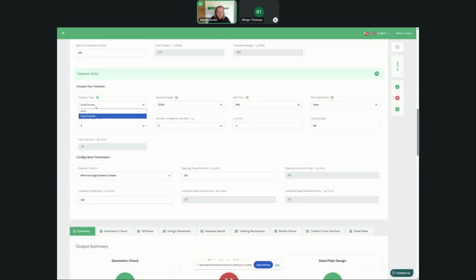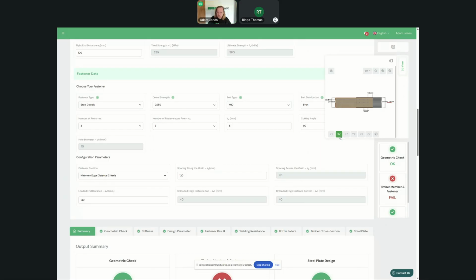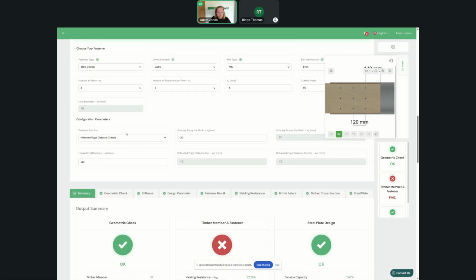Next is your fastener. Right now we've got steel dowels, but you can change to bolts if you wanted. You've got bolt types, you've got distribution. If I zoom in a little bit, right now we're even, but if you went uneven, you can see there are different patterns. We essentially lose one of the dowels there because we've got a staggered pattern, but then you'll have better dimensions. It might be preferred from a geometry perspective anyway. Soon we're going to have circular as well, which is obviously something that's missing.